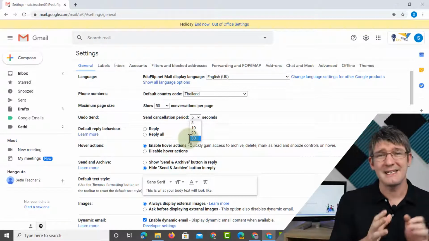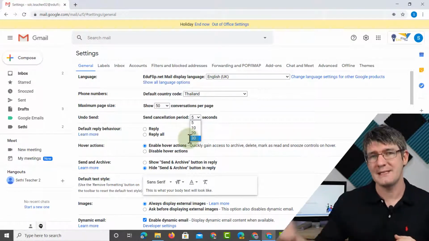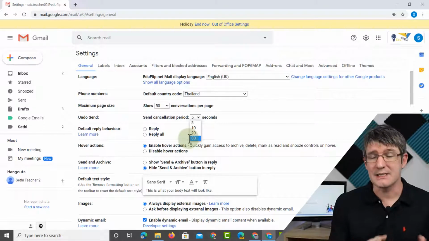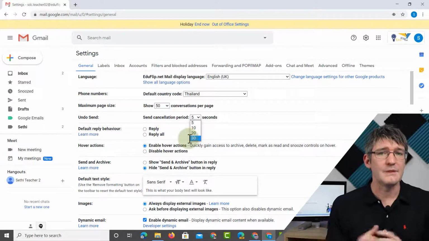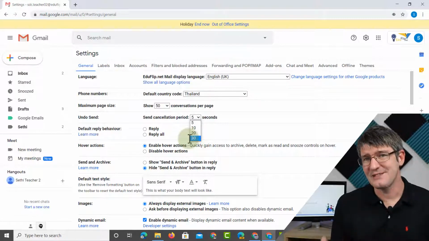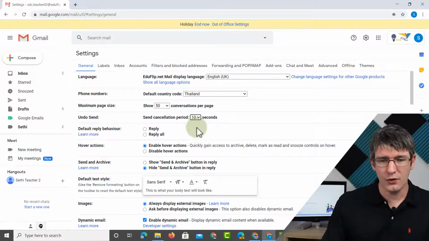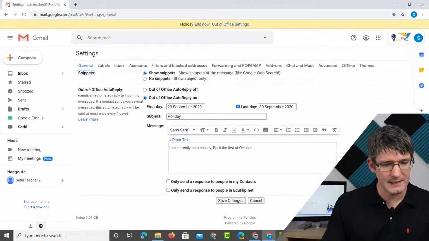So let's say that it's set to 5 seconds, well then Gmail holds on to it for 5 seconds, then sends it out. If I change this to 10 seconds, then my emails won't go out for the following 10 seconds. That does give me 10 seconds to call that email back. So let's just change that to 10 seconds, scroll all the way down and save our settings.